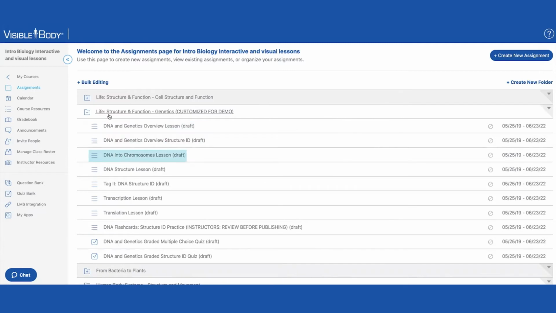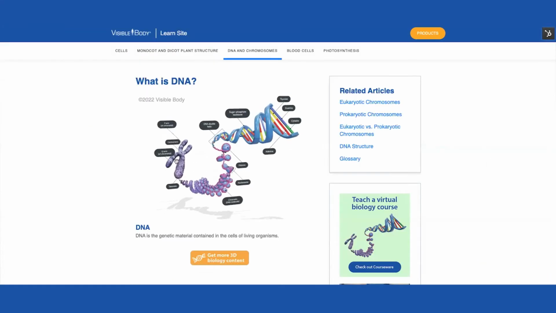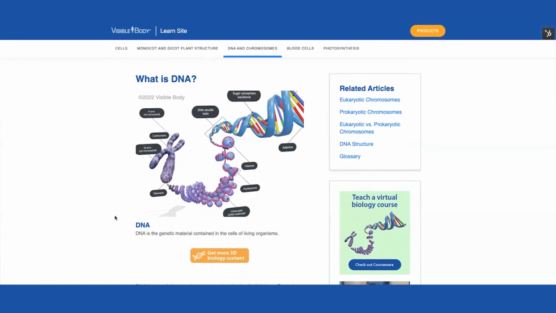You can use link assignments to give students access to readings and other useful web pages. In this sample assignments folder, we've linked to our What is DNA article on the Visible Body Biology Learn site.